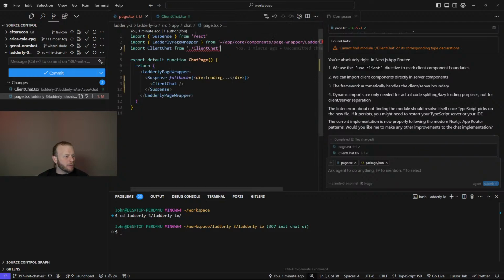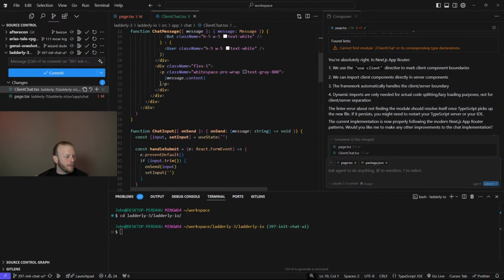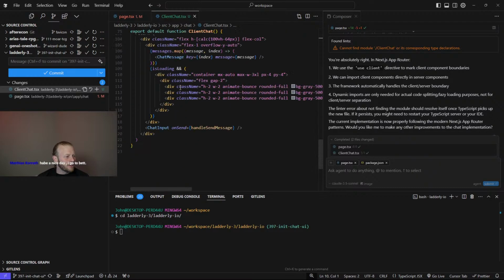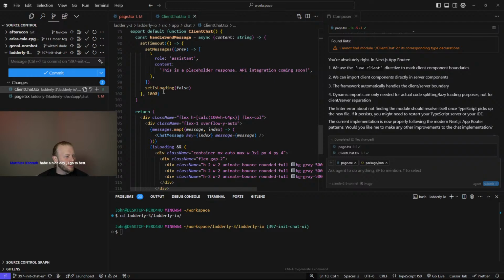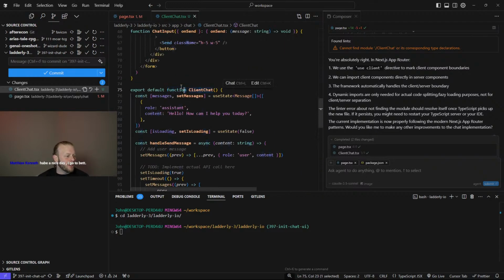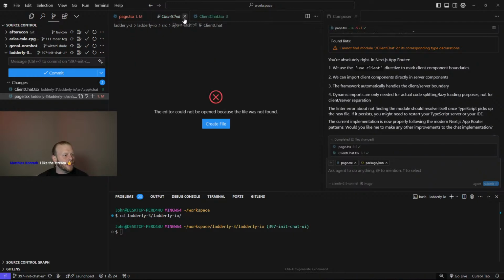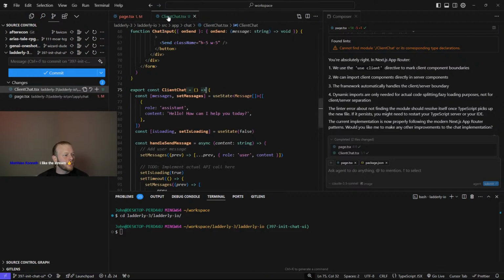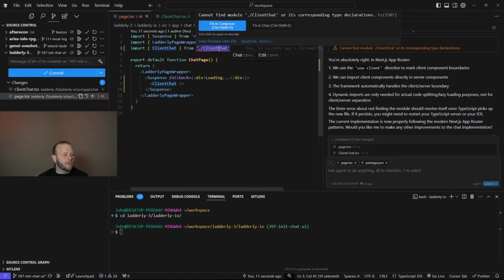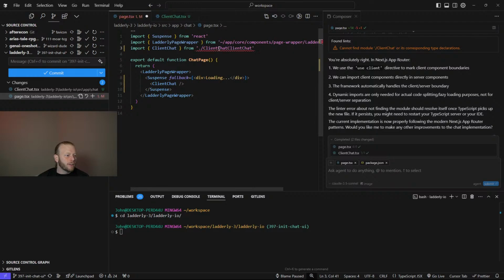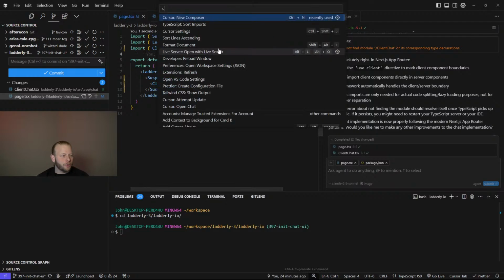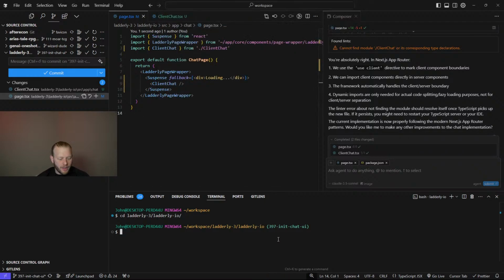So why is it not able to import properly? Export default client chat. Yeah, because we're doing the default export. That's the reason. Export const. Okay. Now that we have export const, I'm able to import it. Cannot find it. Client chat. Directory. Yeah. Okay. You happy now? Awesome. Control-Shift-P. Let's sort the imports. Nice. And let's see if it runs now. Whoa, I got caps on. My bad. npm run dev.